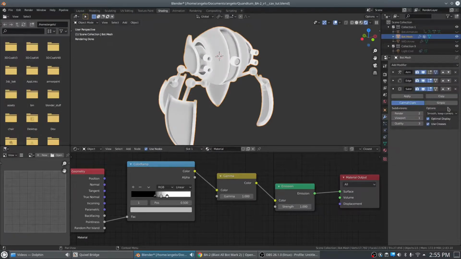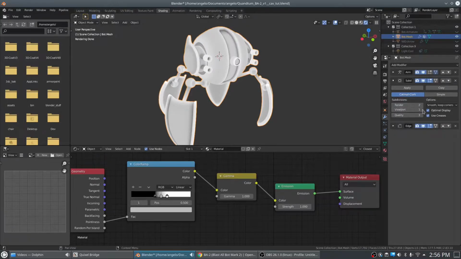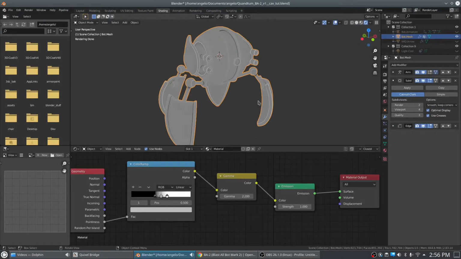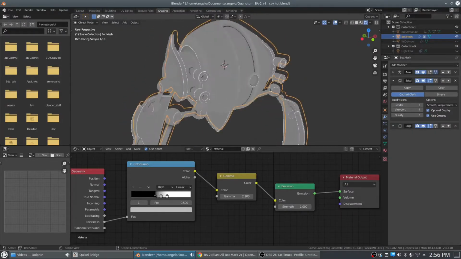So we'll add a subdivision surface, bring it up above the edge split, and it is going to take 4. Alright, we have 800,000, 900,000 about faces. We'll set the gamma to 2.2. My bad. We're getting close here.